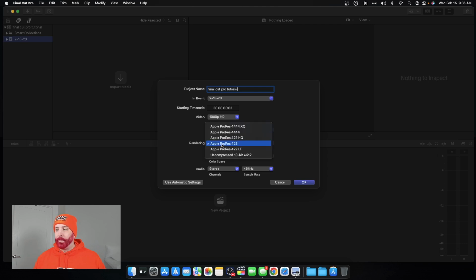I keep it at Apple ProRes 422. We're all beginners here. I don't know what any of the other ones do. I just keep it on default. This will stay standard. It's grayed out. And the audio, I keep at stereo 48. And then just hit OK. You could also use automatic settings, but we won't get into that right now.